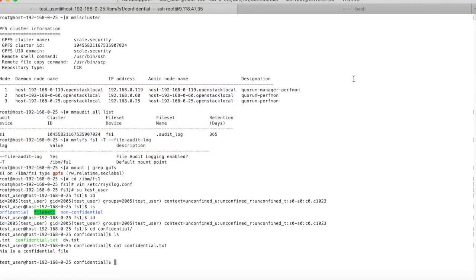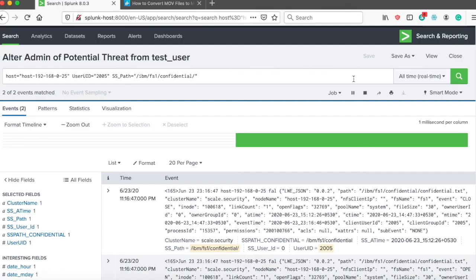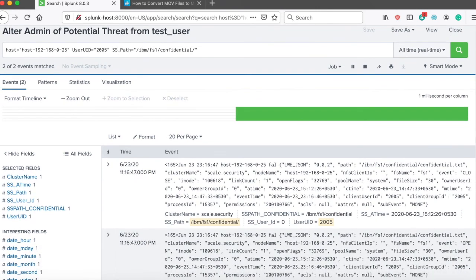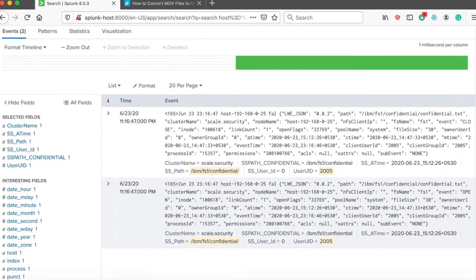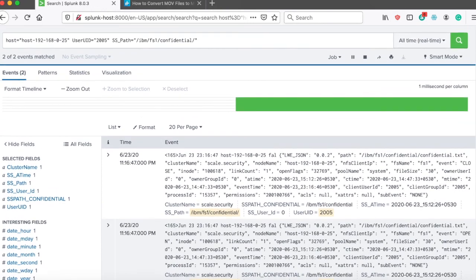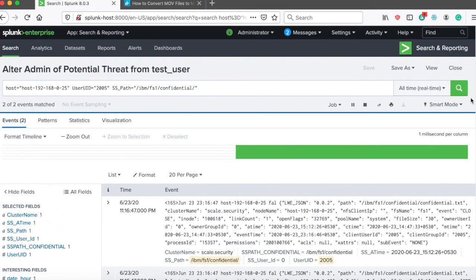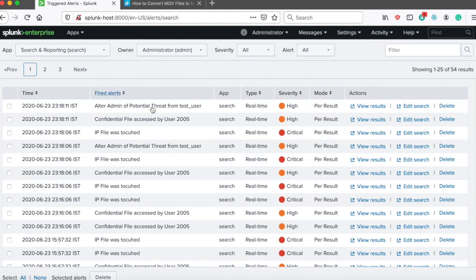So let us go back, and as the same user try and get the confidential file. We see here that Splunk has been able to detect that there is an access, and we will go to its Activity and Alerts, and in alerts you can see there is an alert that has come saying alert admin of potential threat from test user. In real time, it's a high alert, which is the alert that we had configured.